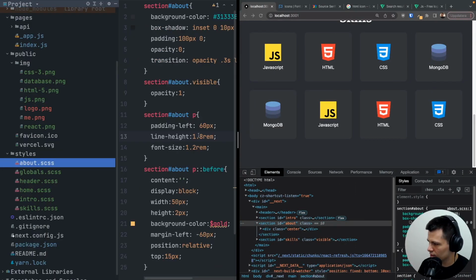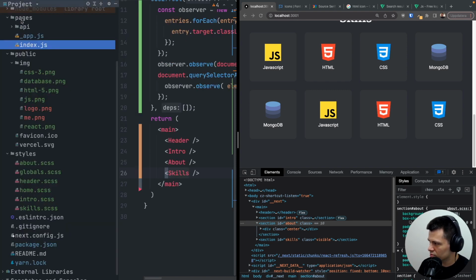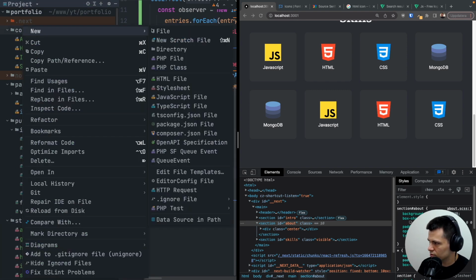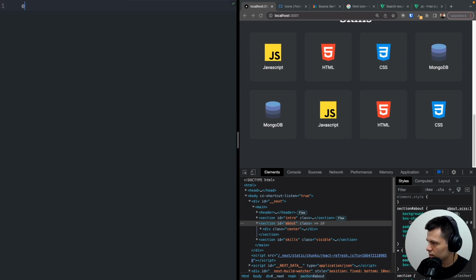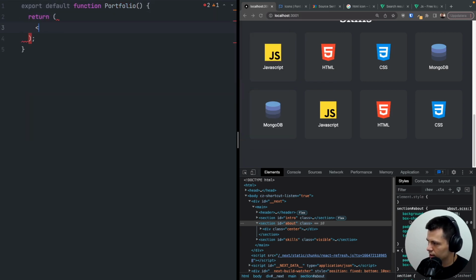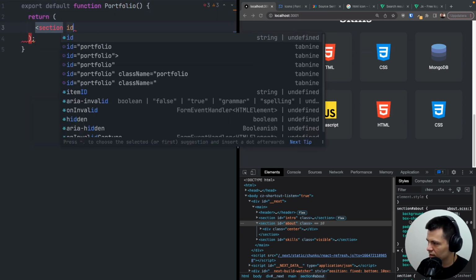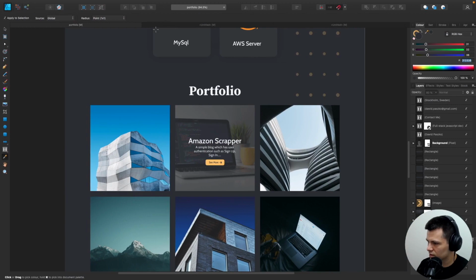So let's go to our index.js and let's see. We need another component here. So let's go to components, new, and let's do portfolio.js. And here inside, let's do export default portfolio. Yeah, function, I forgot again. And it will just return a section with ID of just portfolio. And well, let's put some content inside.